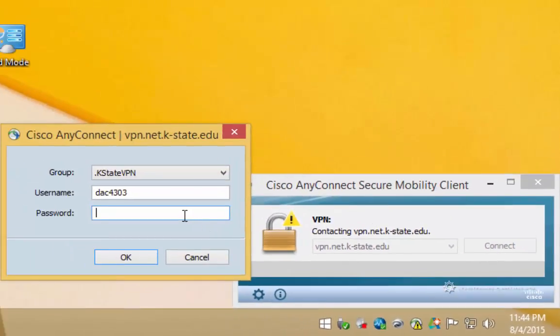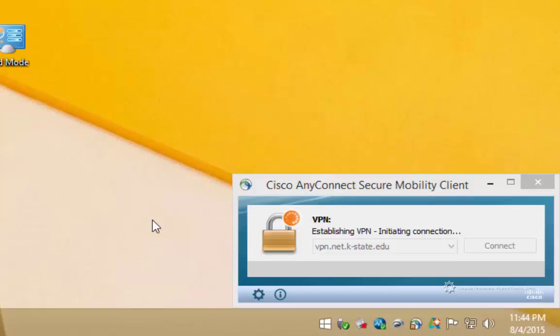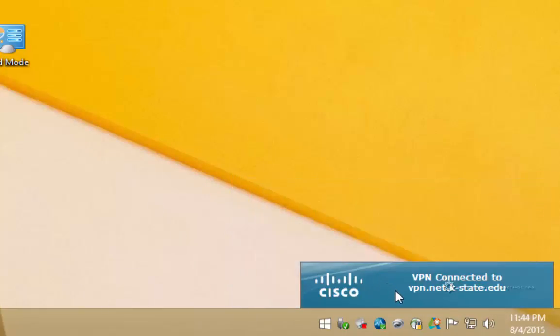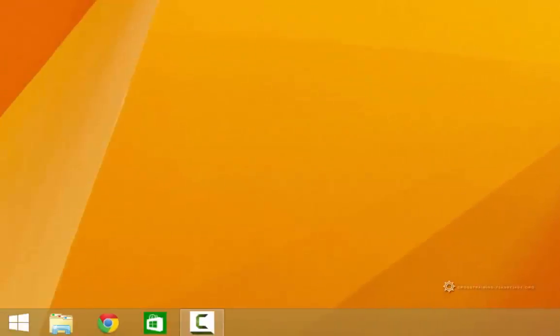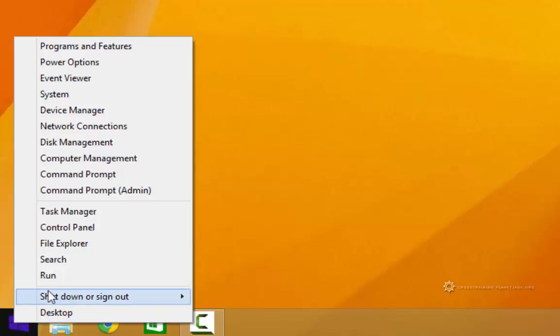It's going to ask me for my KSU password, my EID password, so I'm going to go ahead and type that in there. And then I'll just wait for it to connect, and I can see that it is connected now. So the next thing I need to do is actually go to the server that is hosting the ESRI software that is on campus. So I'm going to right click on my start button here and go to run.